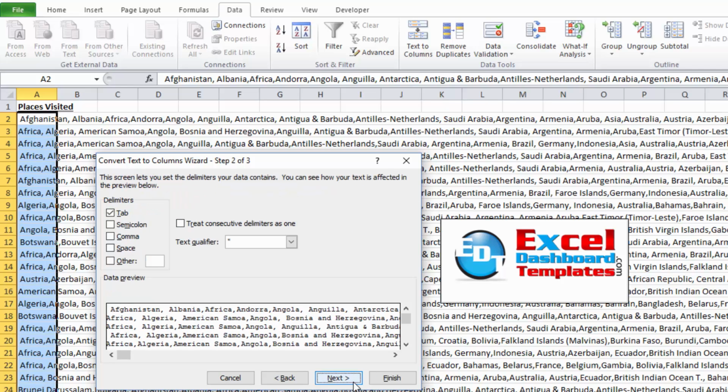So I'm going to hit next. Now the default is always set up as tab. I'm going to uncheck that. You can leave it checked, but I'm just going to uncheck it and do commas. And you can see a sample of our data down below. See those leading spaces, and sometimes there's no space.